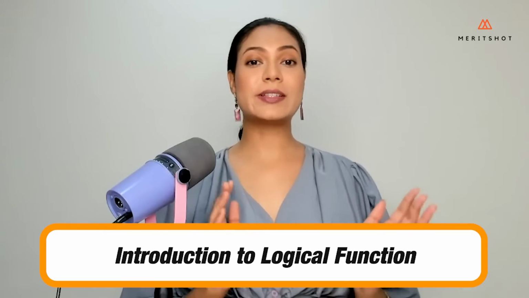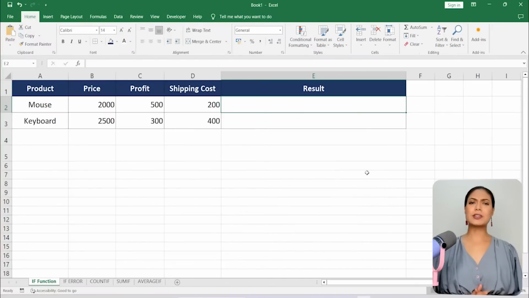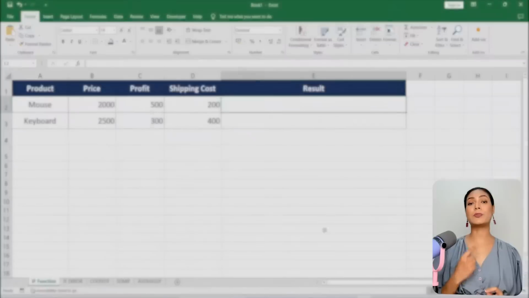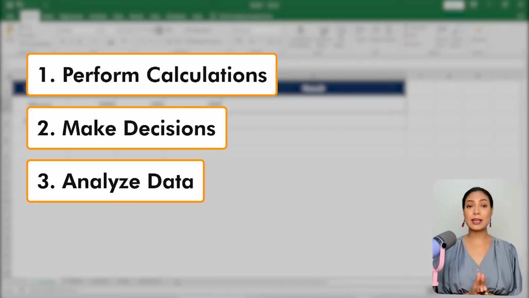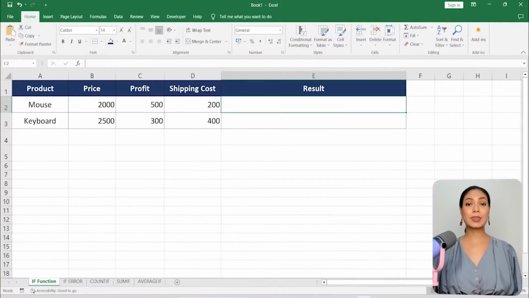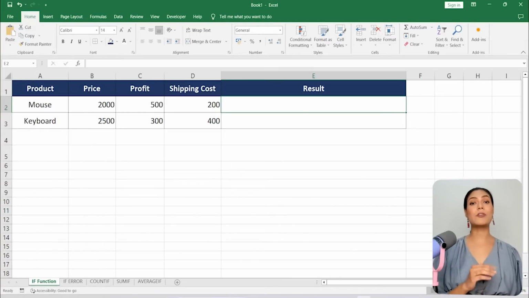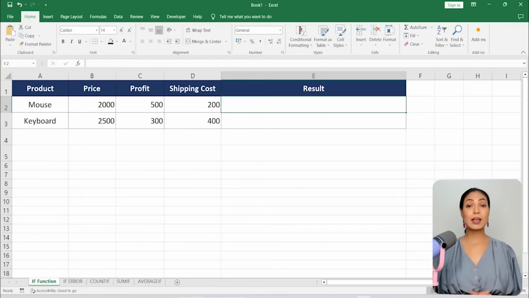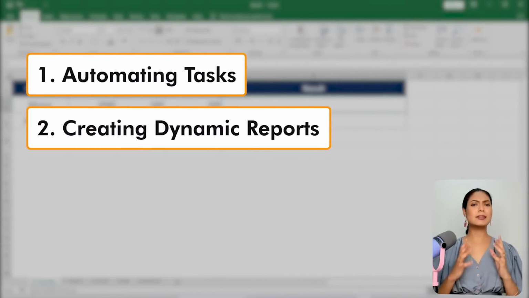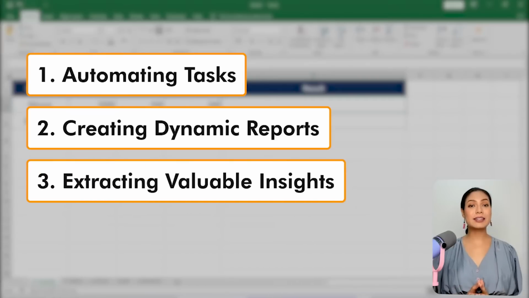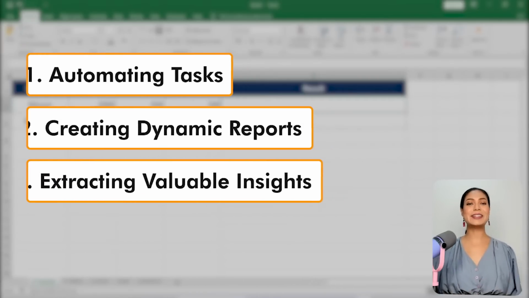In this section, we will delve into the world of logical functions in Excel. Logical functions are powerful tools that allow you to perform calculations, make decisions, and analyze data based on logical conditions. They enable you to evaluate whether a statement is true or false and perform different actions accordingly. Logical functions are essential in automating tasks, creating dynamic reports, and extracting valuable insights from your data.